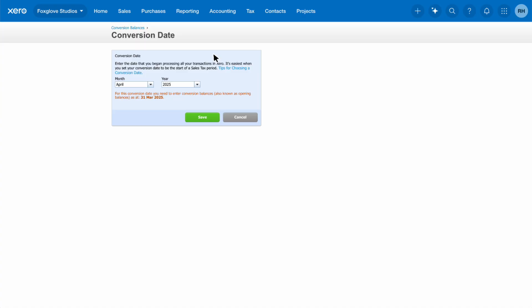Check the selected month and year are correct. If needed, change the month and year using the drop-down menus. In this example, we'll keep the selection as April 2025. Check the conversion date shown in the message is correct. Here we have the 31st of March 2025, so we know we've set the conversion date correctly. It's telling us to bring in our balances at the end of that day, ready for the start of our new financial period, the 1st of April.